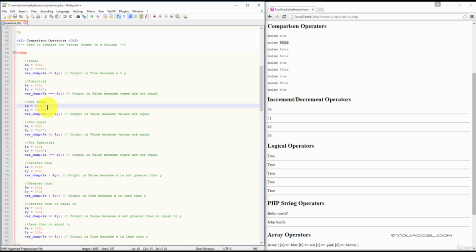You can go through the remainder of the comparison operators to see the result. They're fairly straightforward, and the comments explain what each one does.